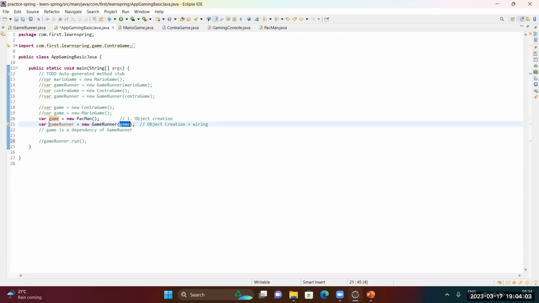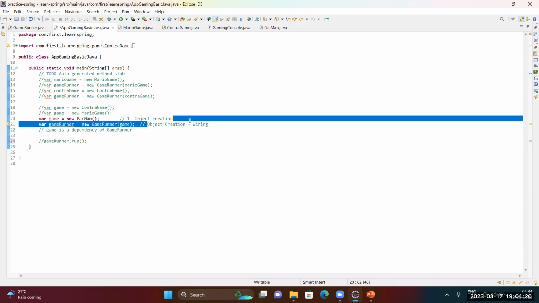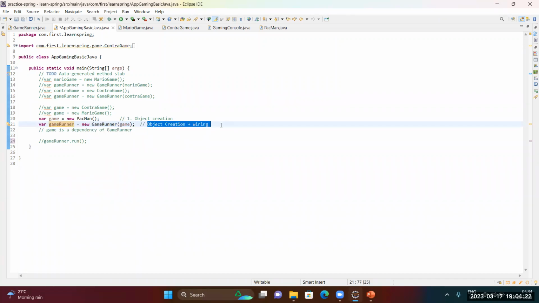So that means you are creating a new game runner object, and also immediately wiring it with the required object of the game runner constructor. So what exactly is happening? Object creation is happening, plus wiring is happening. When I say wiring, it might be a little confusing if you don't know Spring. So wiring is that you are attaching an object to a particular class.